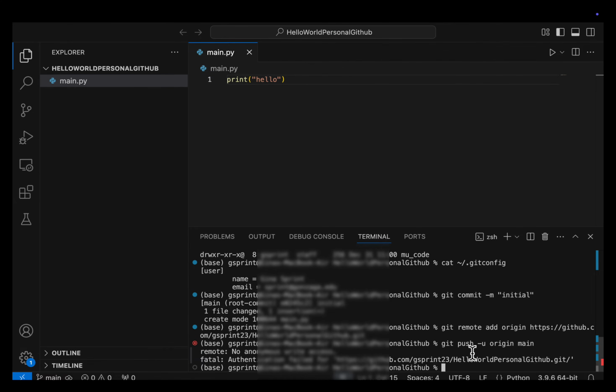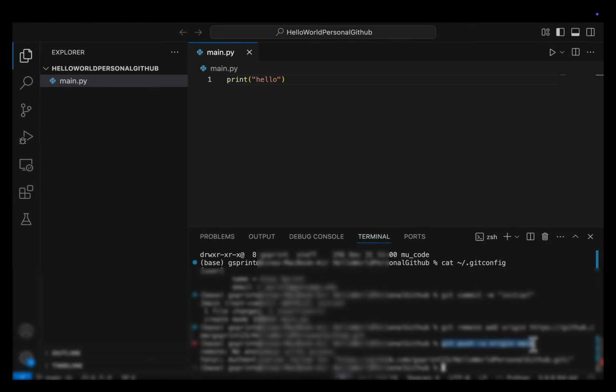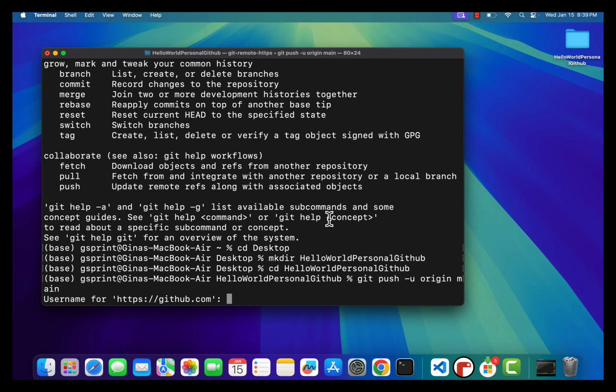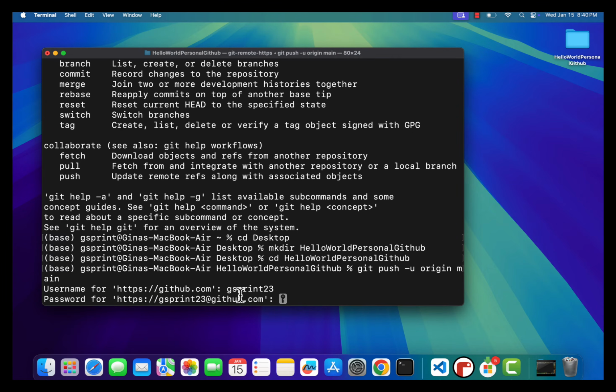And I'm going to run this same command outside of VS Code so you can see what it looks like in plain terminal. So it's all in text space here, and it's asking me for my username. So you can do it in either spot. It's going to work the same. So what I'm going to do is enter in gsprint23. That's my username. And then it's probably asking for my password.